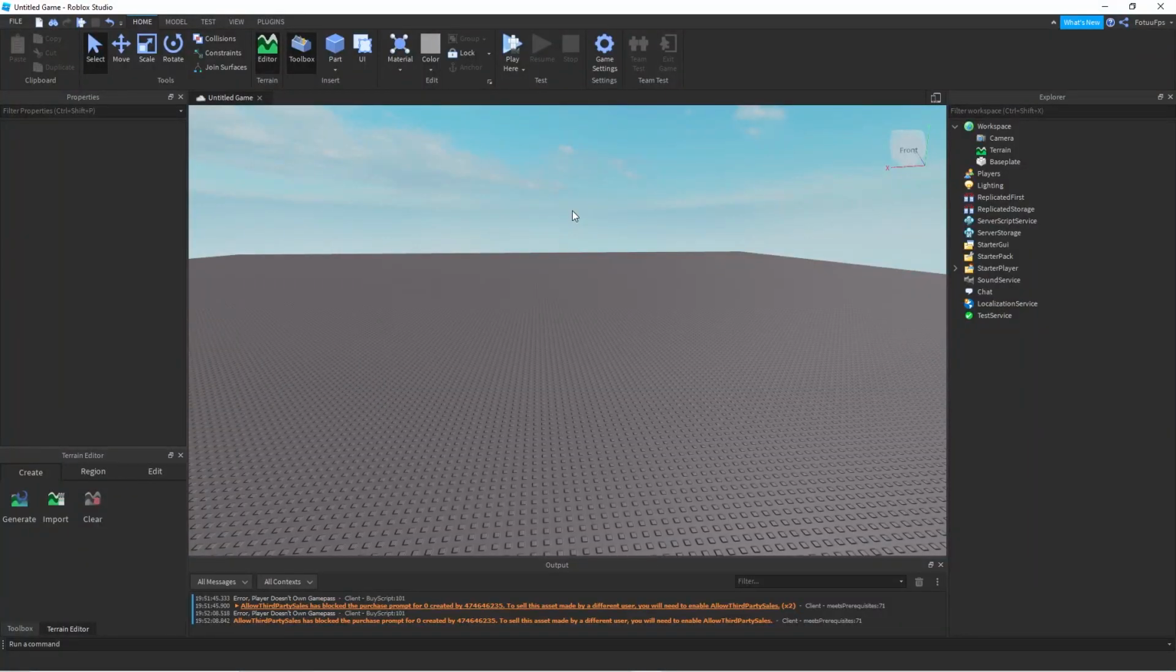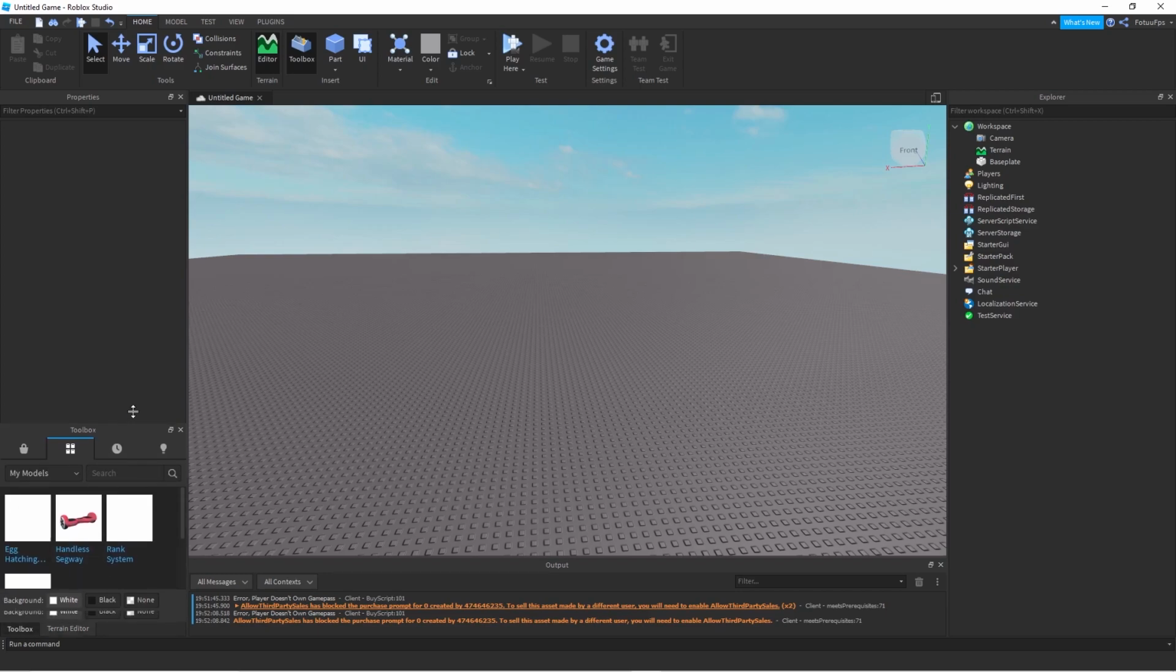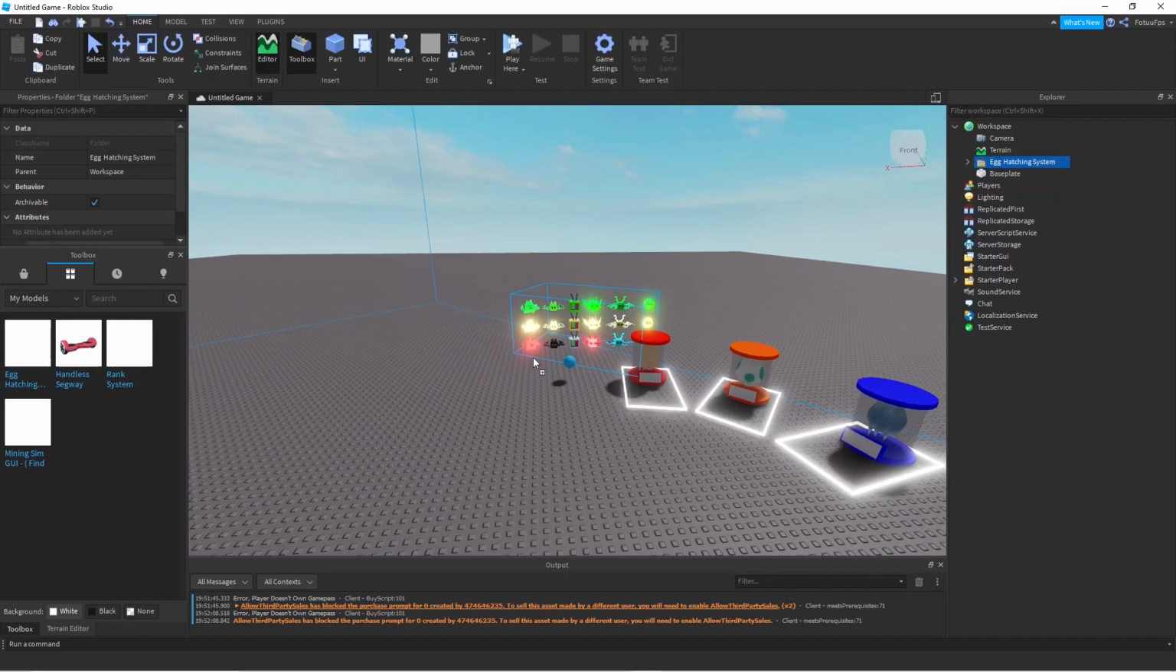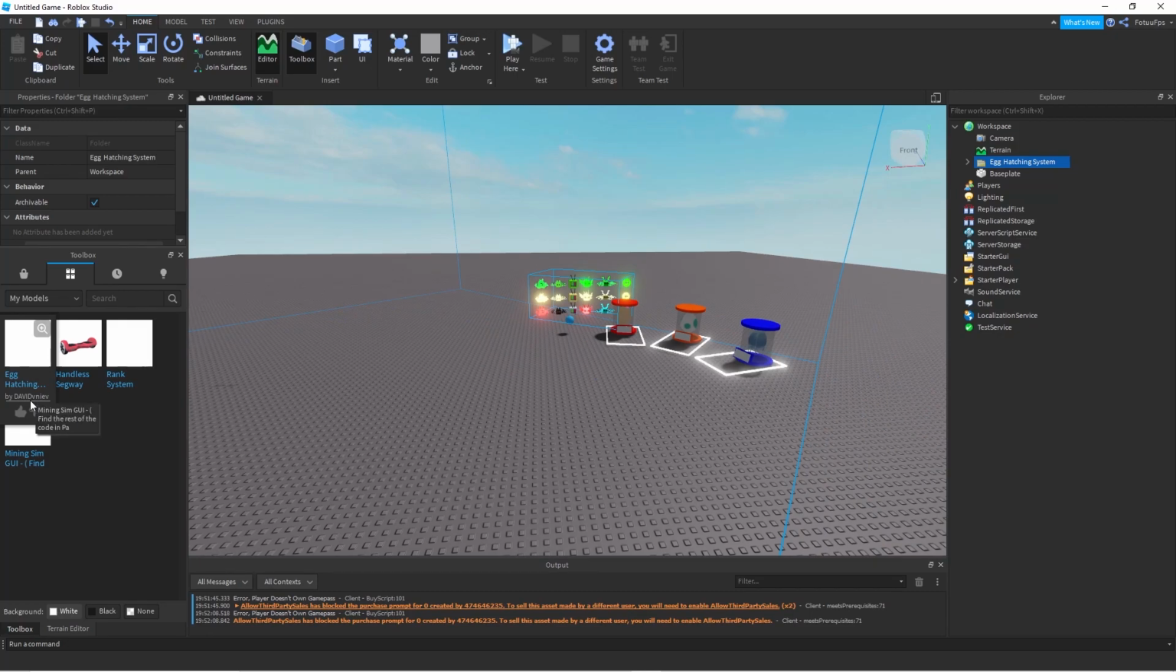Alright guys, so you simply click and get the thing in the link in the description, and after doing that we're going to open the toolbox and extract it, go to inventory, my models, and you simply drag in the egg hatching system made by David Niev. So shout out to David Niev. I will link the YouTube channel for the person I got it from in the description, and obviously give this a big thumbs up because I'll be honest, it's awesome.